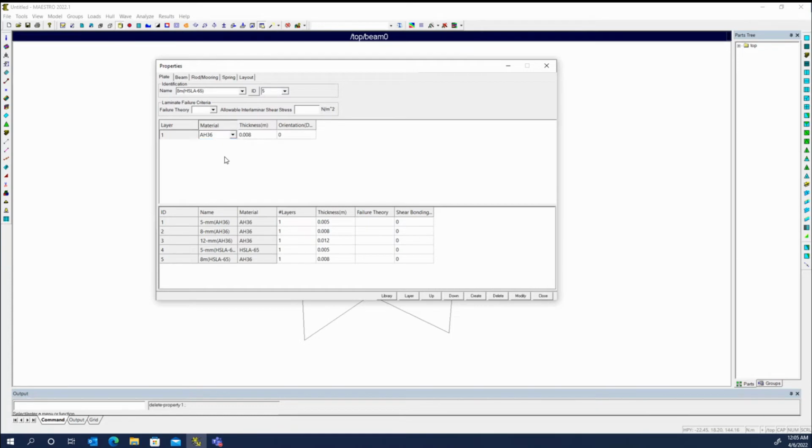I haven't changed anything, so it's basically the exact same material with a different name right now. I would need to come in here, change the material type, and then modify it. And if you leave this dialog before you hit that modify button, you'll wind up with two materials that are identical with different names. So that's one thing to be careful of.